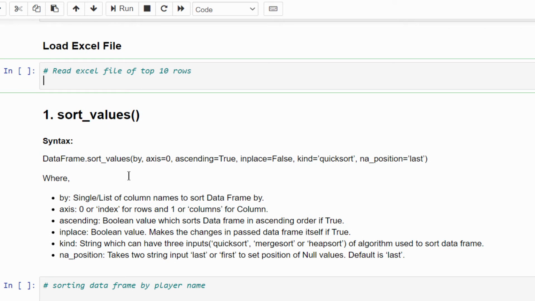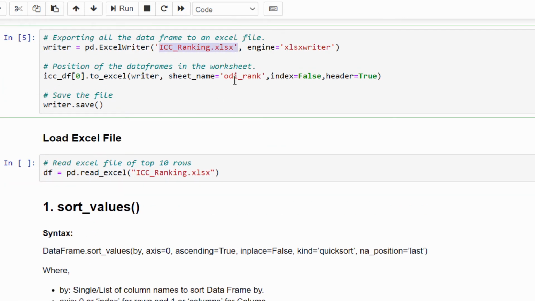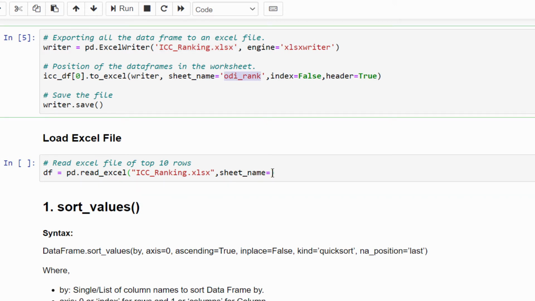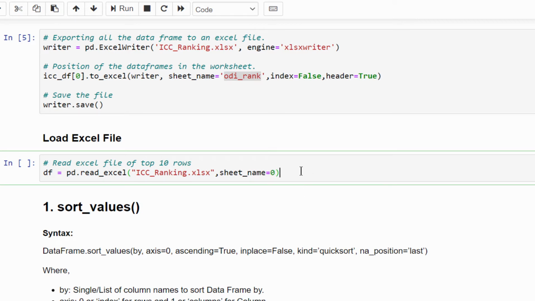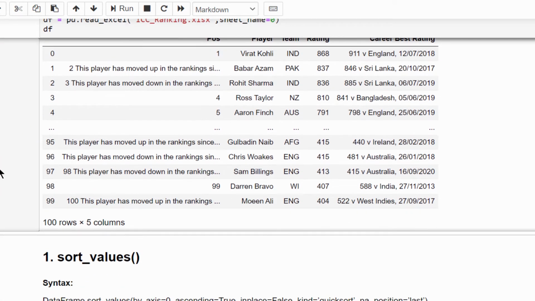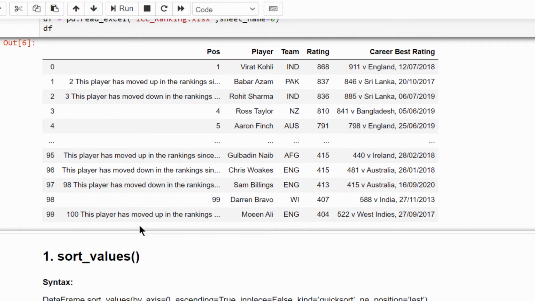Okay, let's start the core topic. I am going to create the data frame by reading from the Excel sheet, pd.read_excel. Now we have to mention the file name with extension, ICC ranking.xlsx. Here it is already there. Then, very importantly, we have to mention the sheet name. Either you can mention this one or 0. 0 means first sheet. Then data frame. If you execute, you can see 100 rows, 5 columns.